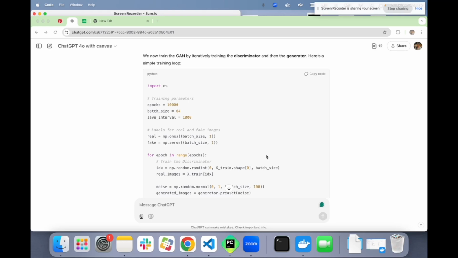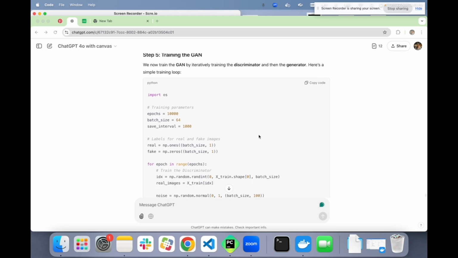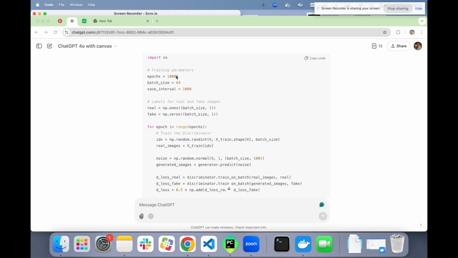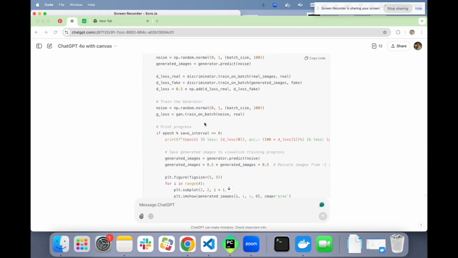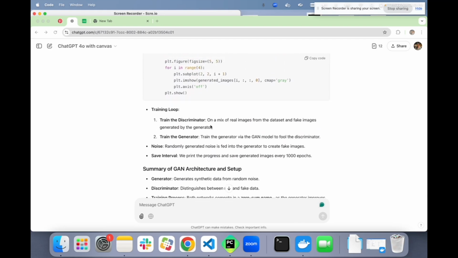So what are we going to do in this step? We are preparing a loop such that we train the discriminator, and then we will train the generator to generate the images. The training is going to be for how many epochs we want. We want 10,000 epochs, batch size 64, and save interval as 1,000. Let's read the description. It says training the discriminator on a mix of real images from the dataset and fake images generated by the generator. So we are getting the real images from the dataset and the fake images from the generator.